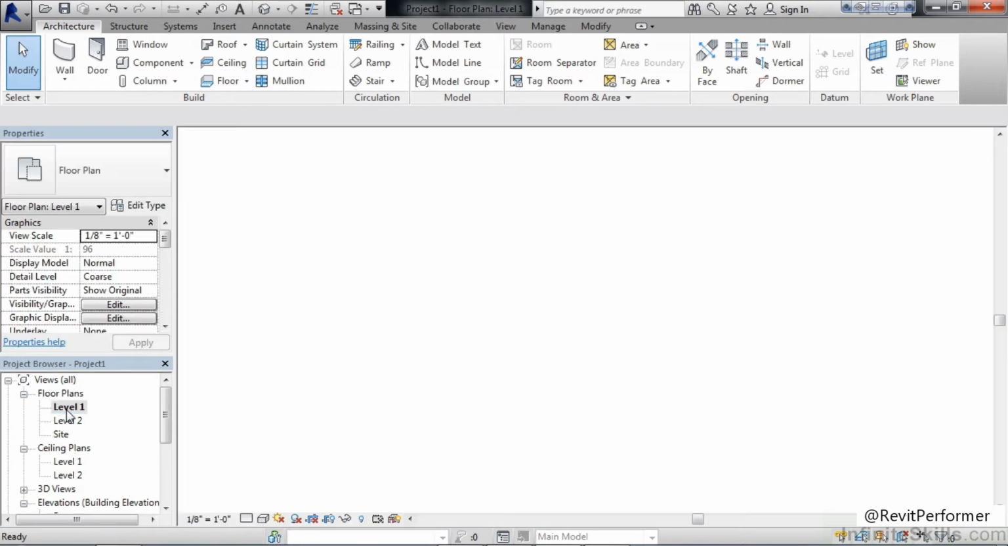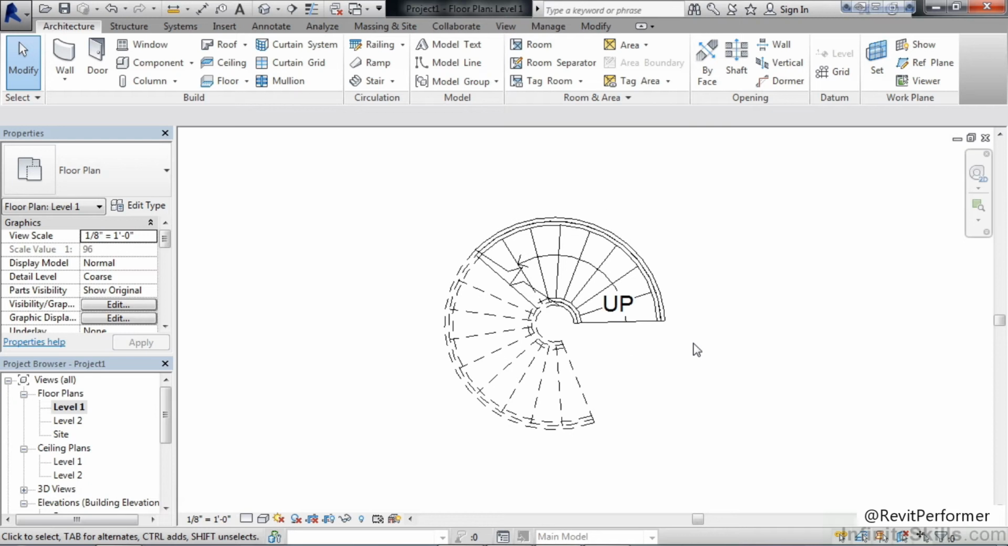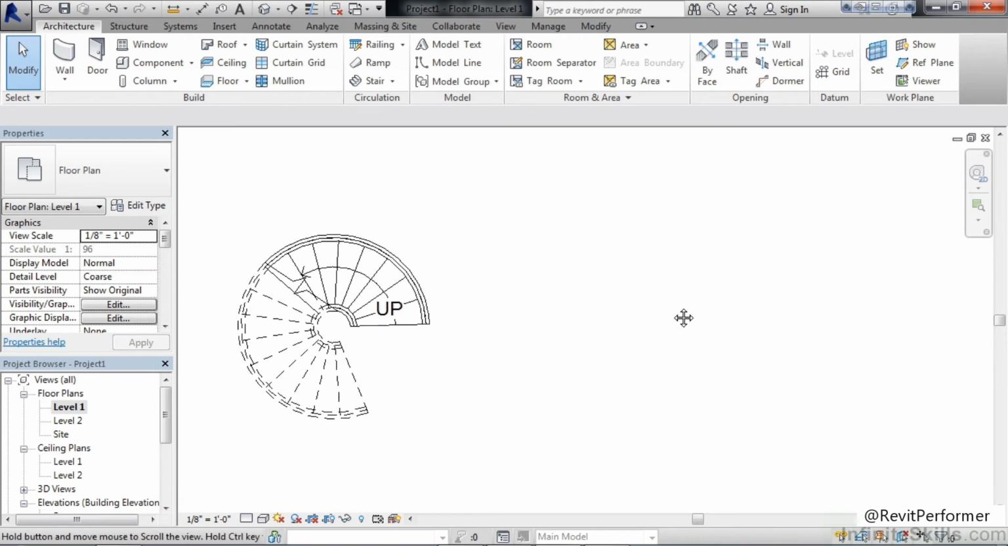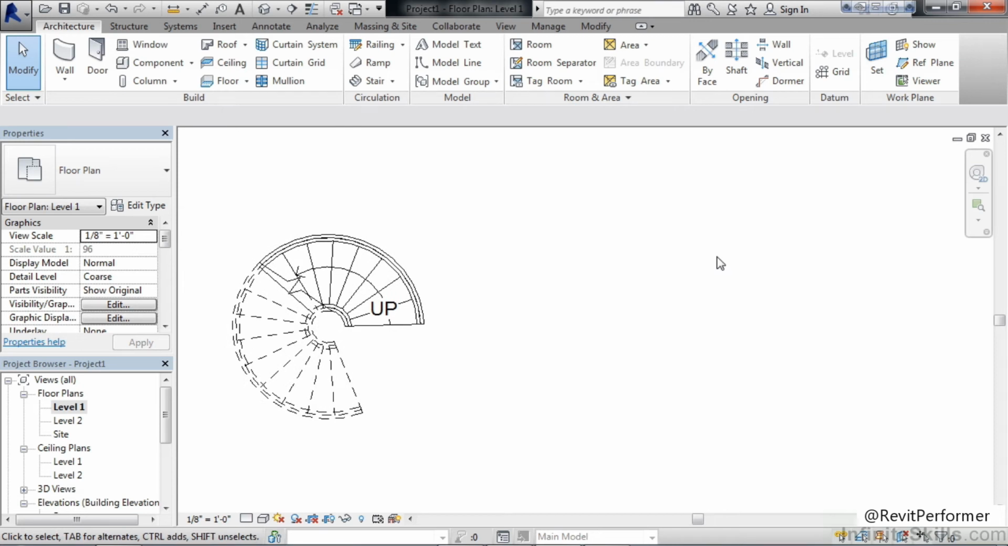So let's go back to the floor plan for level 1. Go ahead and zoom out and pan the existing spiral staircase to the left. I'm going to create a new one to the right. Now, when you're designing spiral staircases or other staircases, you may have walls, you may have other elements surrounding the actual area that you're going to create these staircases in. So therefore, you could snap to those or use them as a reference.